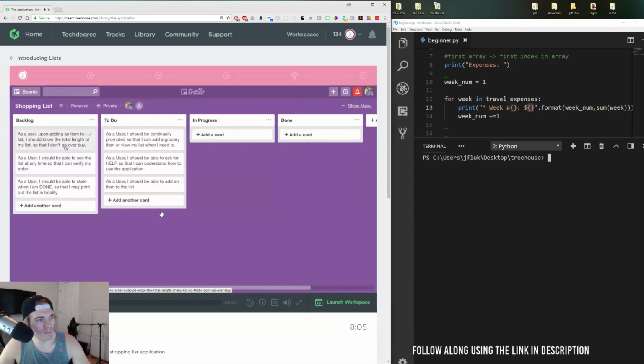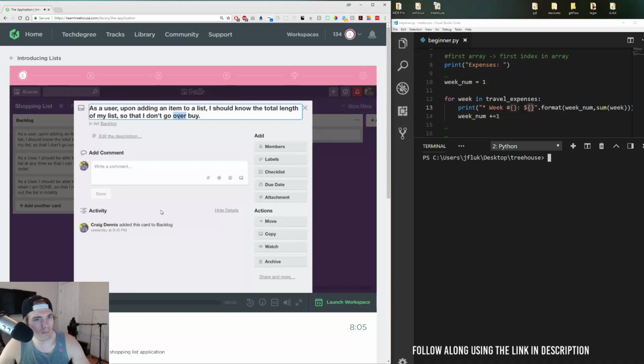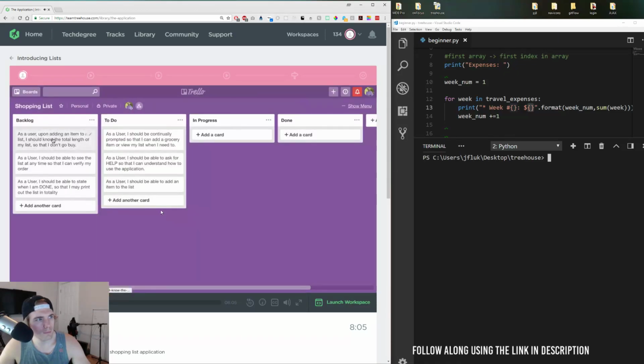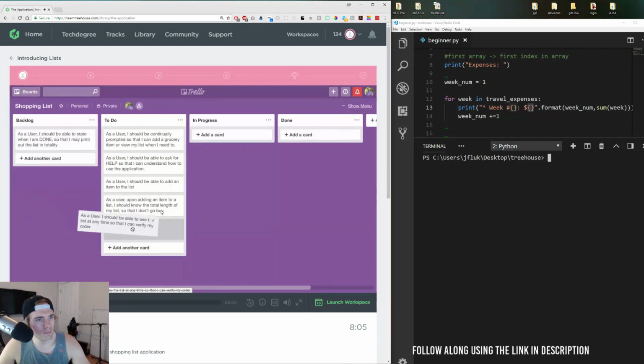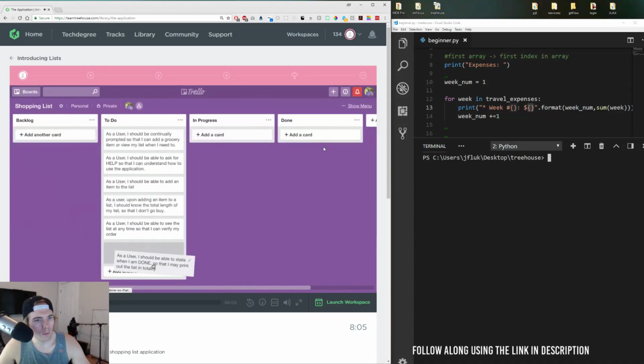As a user, I should be able to add an item to a list so that I don't overbuy. Let's fix that. Change this real quick: so I don't overbuy or overpurchase. There we go. As a user, I should be able to see the list at any time so that I can verify my order. Yeah, we want to be able to look at the list and make sure that's what you've got going on. And then finally, as a user, I should be able to state when I'm done so that I can print out the list in totality. That makes sense? Okay.